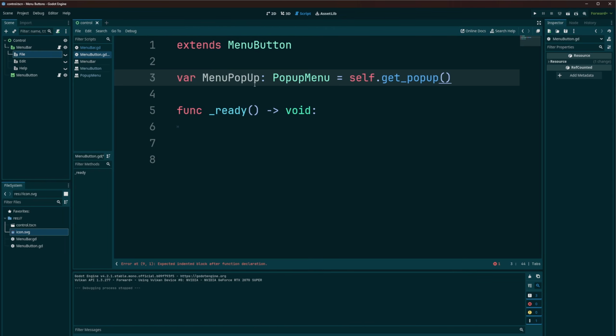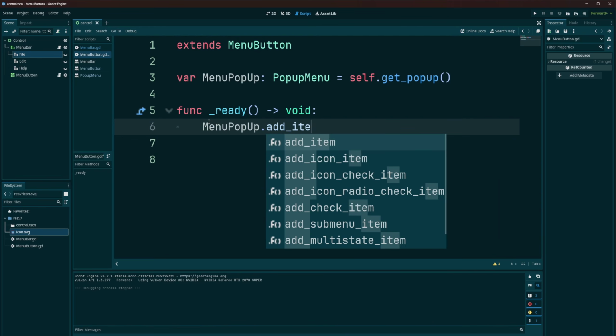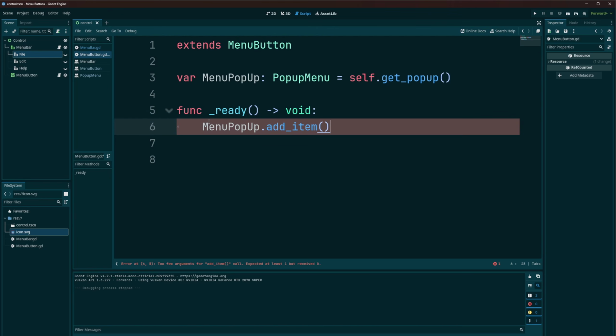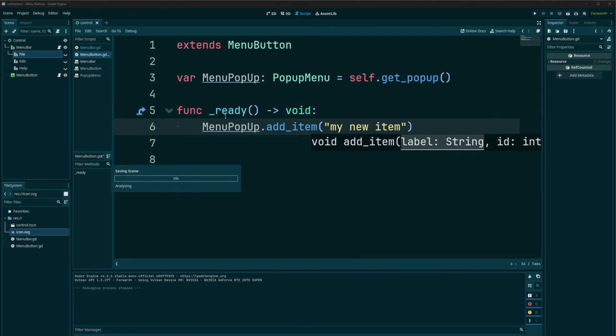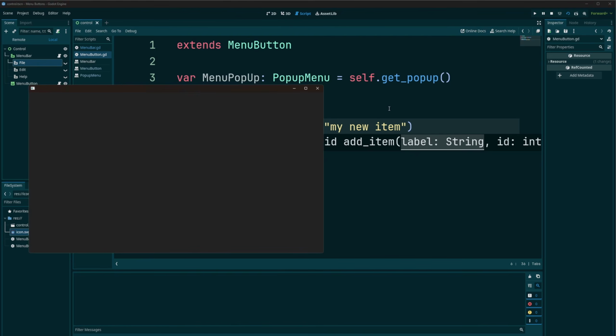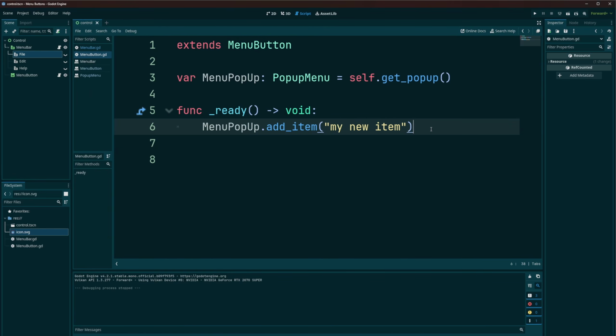I do believe it is called here. And that should allow us to do our menu pop-up.add item, my new item. We run that, open it, there we go. So we were able to get our pop-up menu just fine. And we added an item to it. So the majority of what we're doing here is going to be the same.